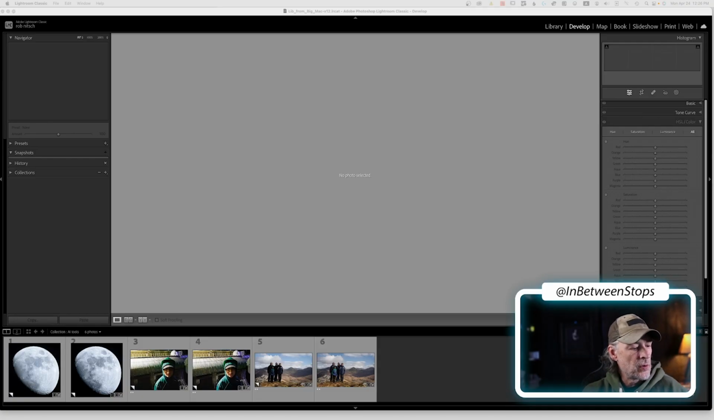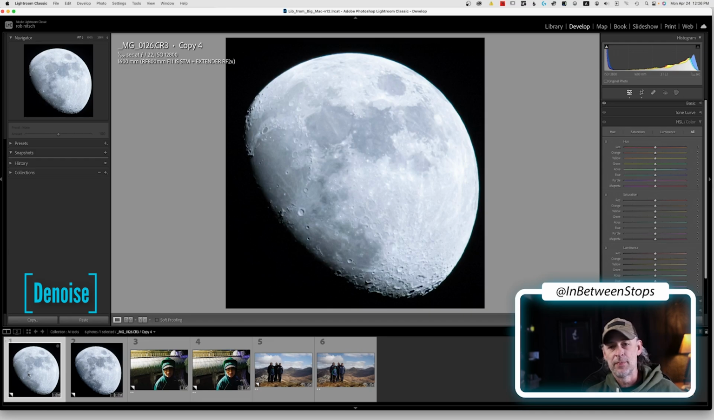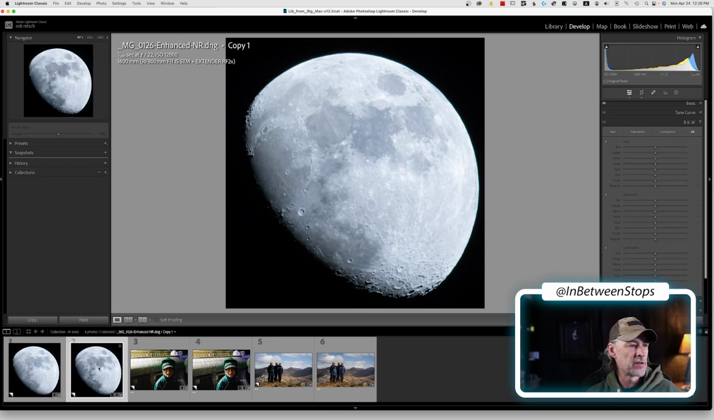All right, this first tool came out last week, and it's built into Adobe Photoshop Lightroom Classic. It is a denoiser, and it's AI based. The way you use this is load your photo in.